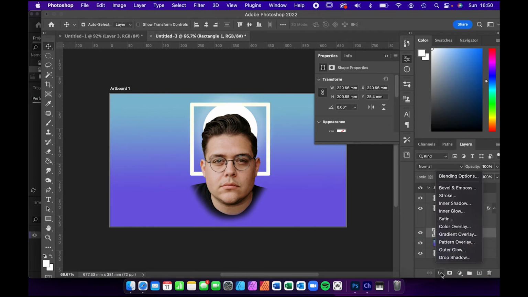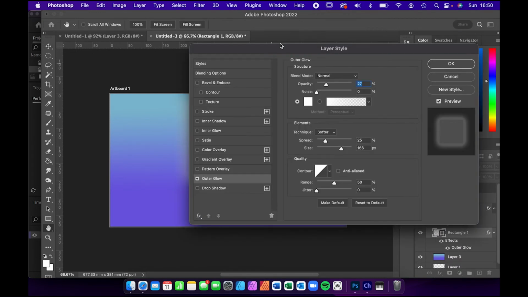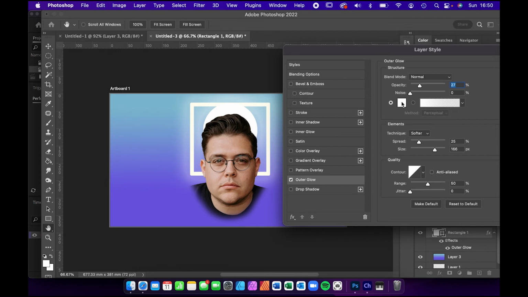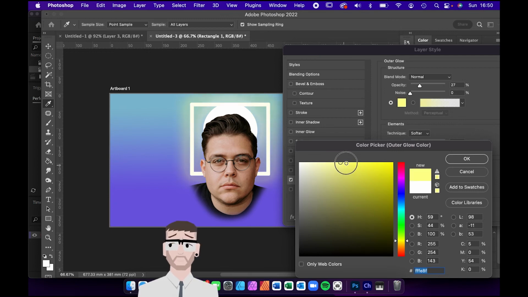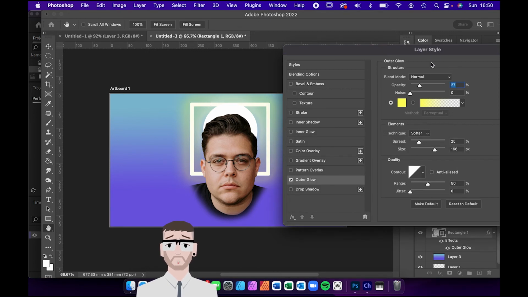Then I'm going to go back onto effects, outer glow, and instead of using a white outer glow here, I'm going to make sure that I choose an intense version of the colour that I'm looking for, which was a yellow, and an intensely bright version of that colour. You can see how this is now starting to look a neon effect.